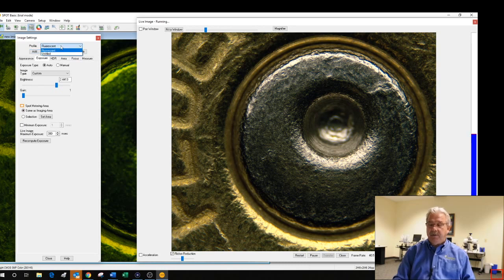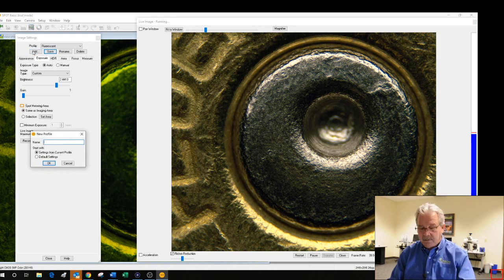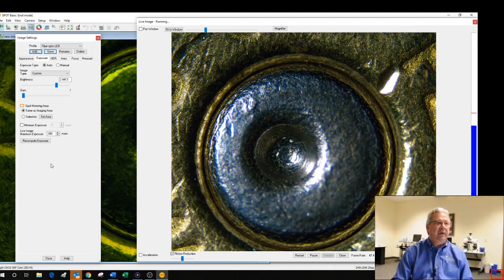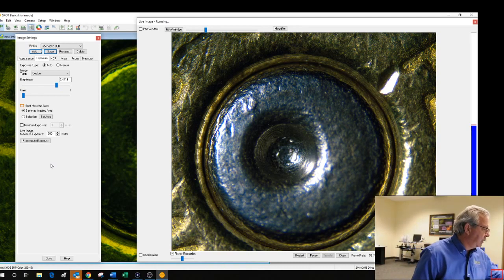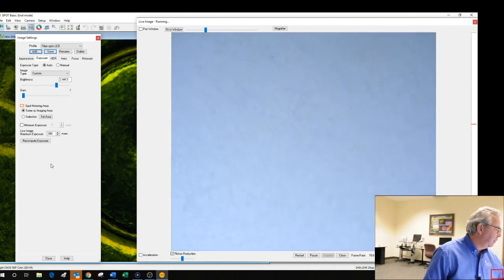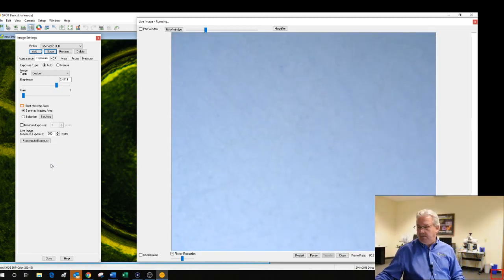So the next thing I'm going to do here is I want to add another light source, and we're going to call this one fiber optic LED. We're going to say OK to that. But when I go over here and image my fiber optics, I notice that, again, I have this blue color to it. So I'm going to again put a white card underneath here.